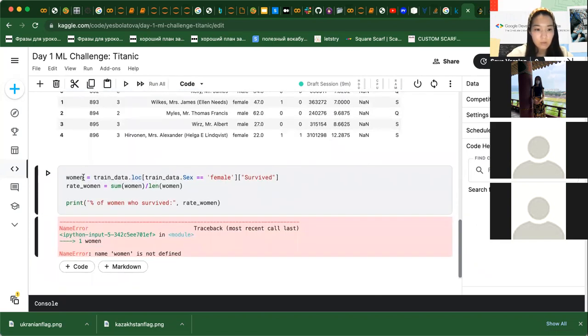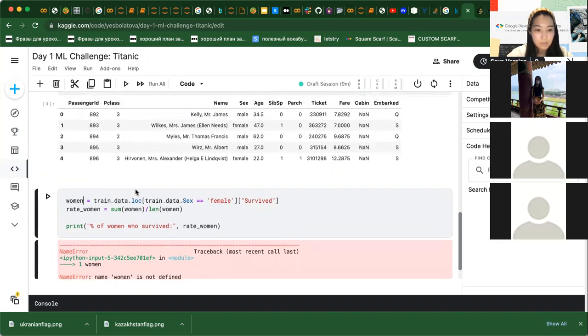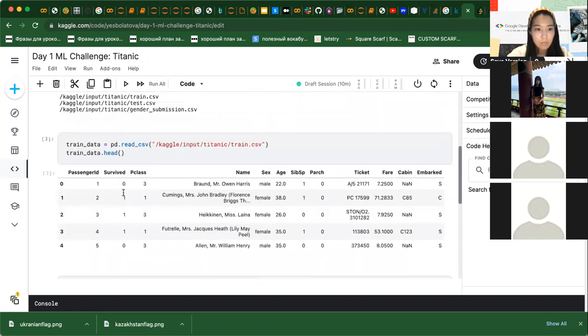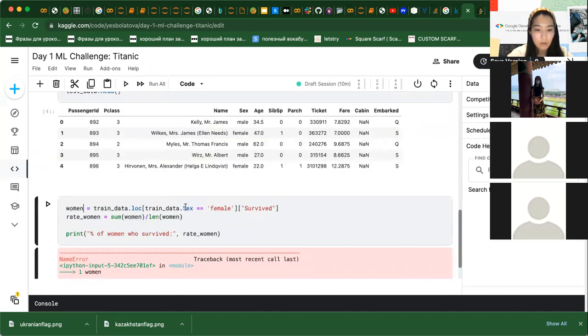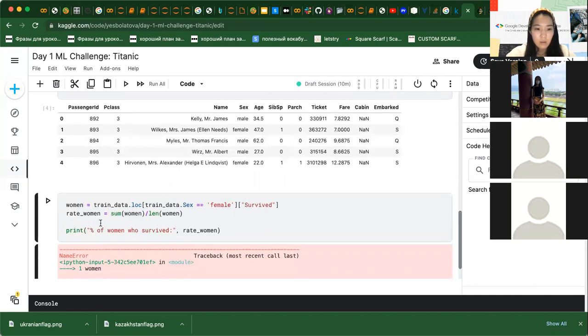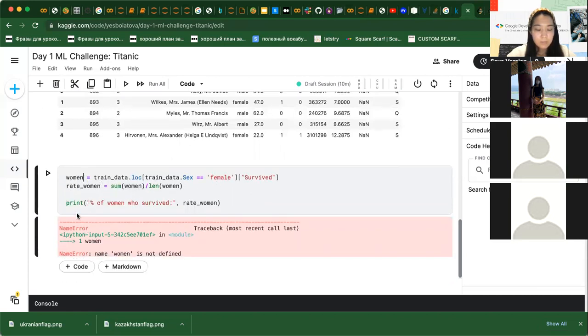Okay, we have a mistake again. Women train data. Okay. Interesting.